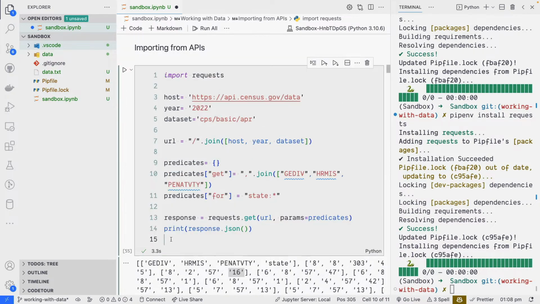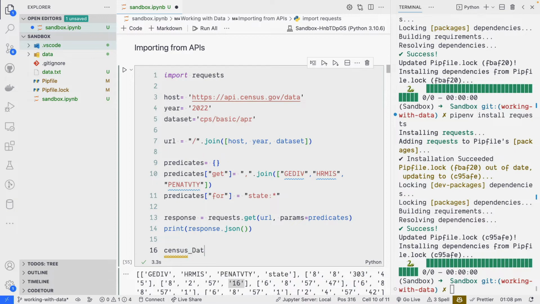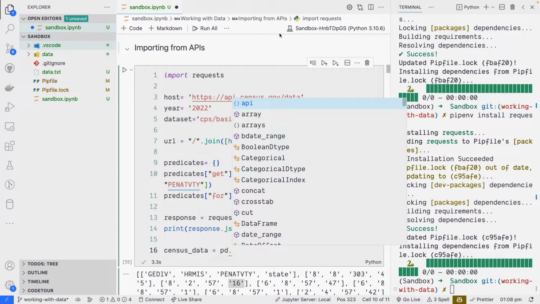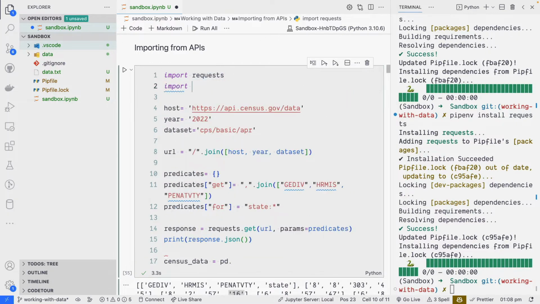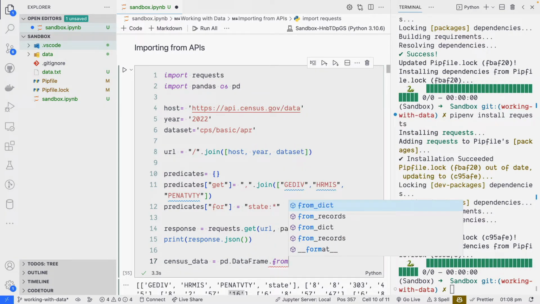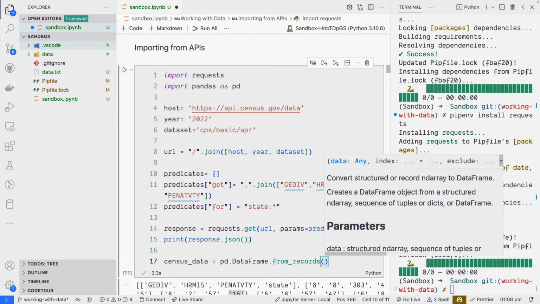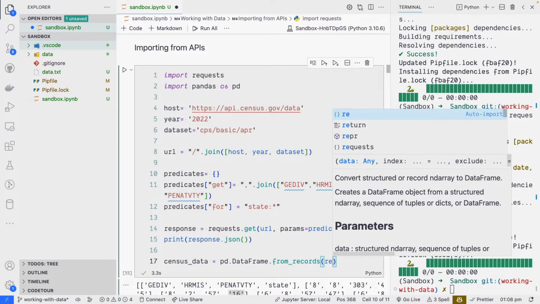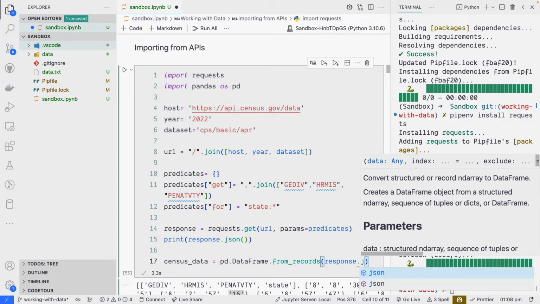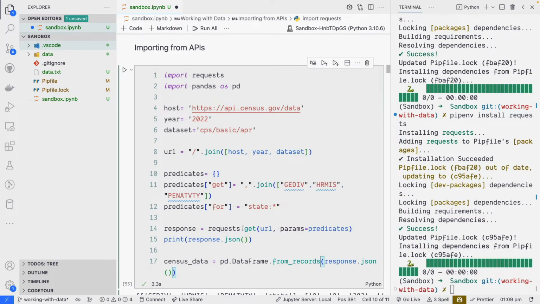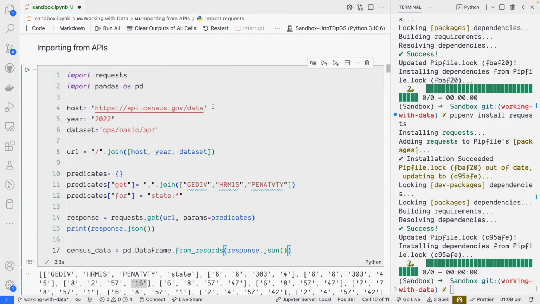So let's now create my census data. This will equal PD, which means I need to import pandas as PD. And over here, this is going to be a data frame from records. So I'm going to need to provide the records over here. Now, the first thing that you provide for this function is your data, obviously. So this is going to be response.json, and because we've already printed it, let me actually remove all this.